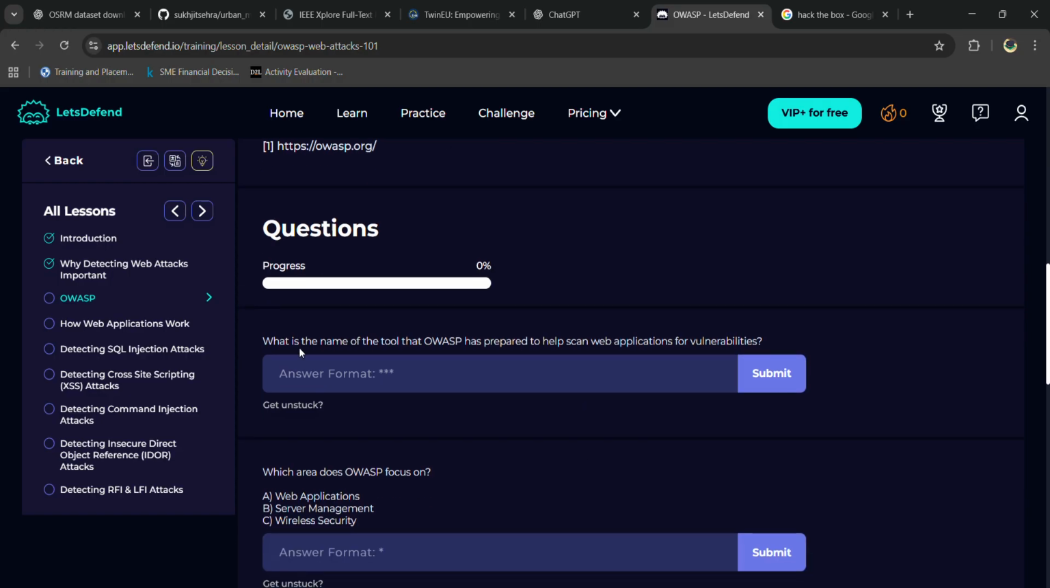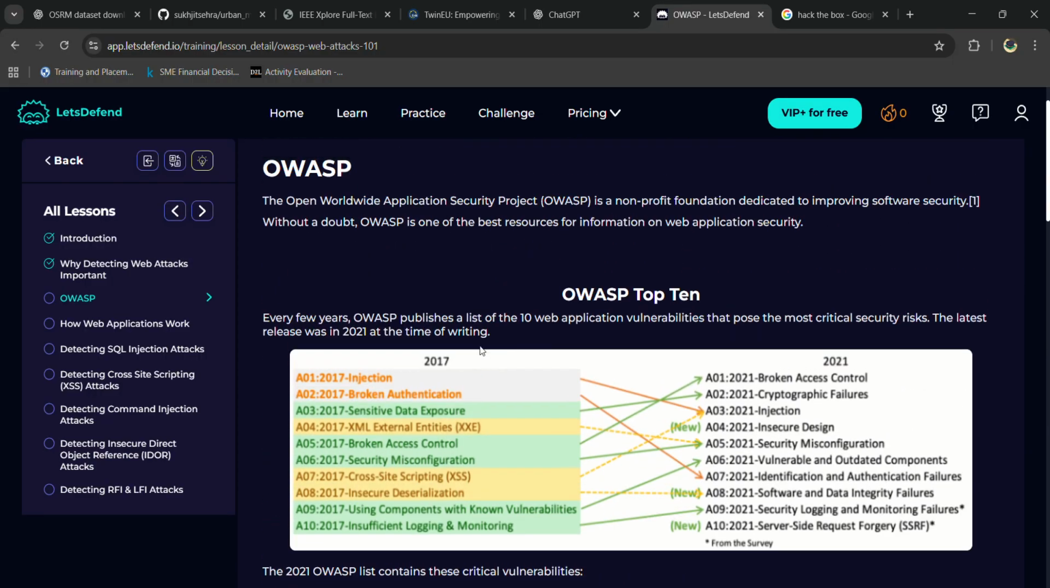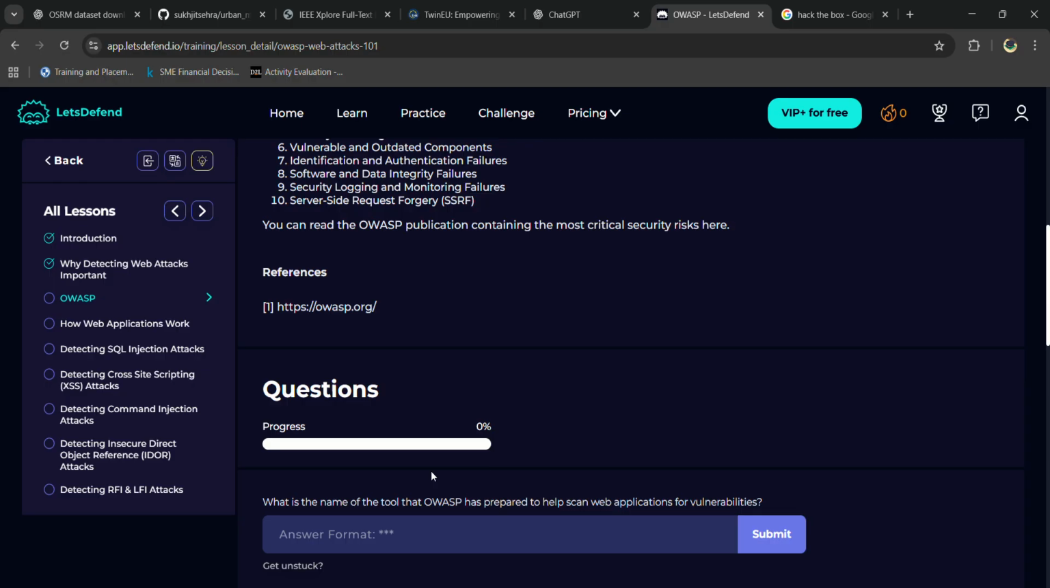What is the name of the tool that OWASP has prepared to scan applications for vulnerabilities?